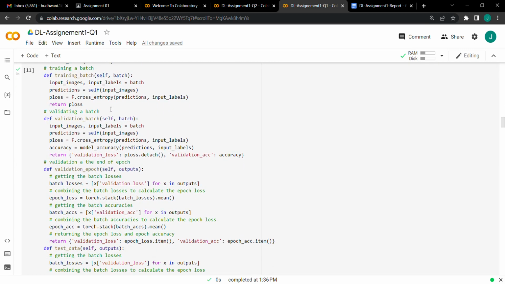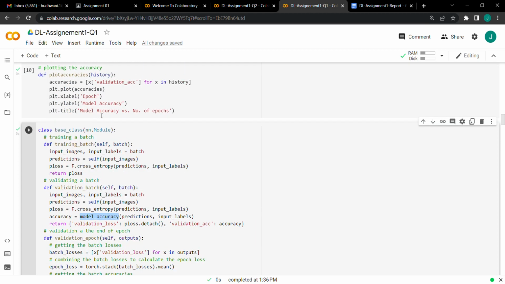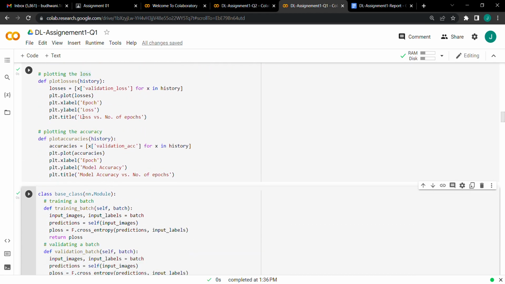And I have created a base class which contains 4 different methods. One is for training the batch. In this training step, I have provided a batch, and then I have calculated the loss using cross entropy from the predictions and the input labels, and then I have returned the loss. Secondly, I have created a validation step which calculates the loss and then checks the accuracy using the model accuracy function that we defined earlier.